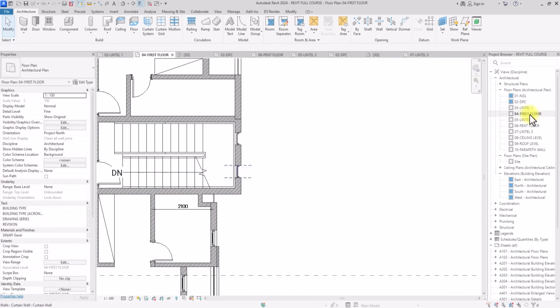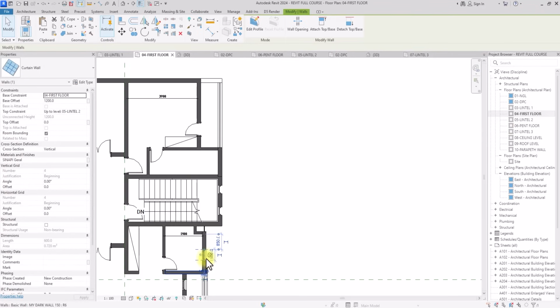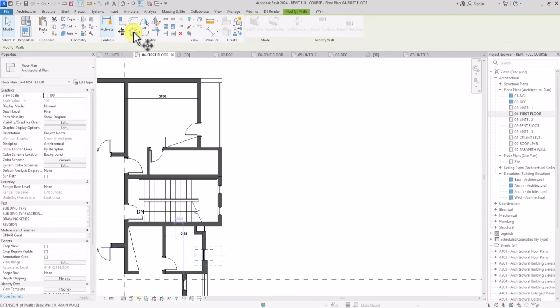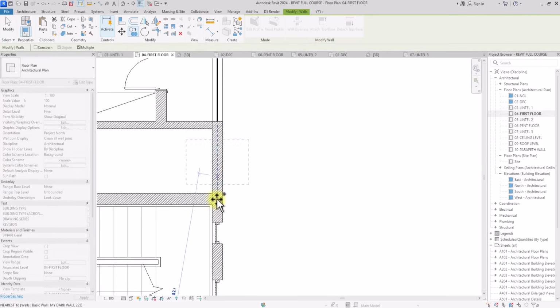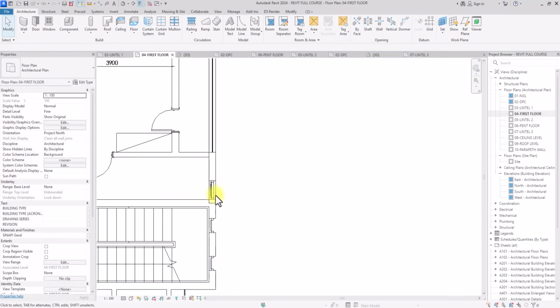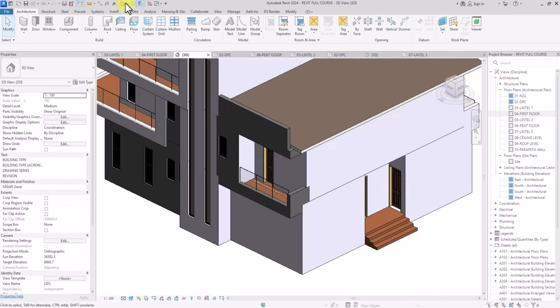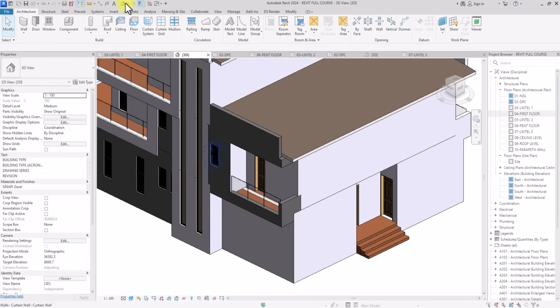As usual, we forgot to copy this mullion, so we're just going to copy this window here, click on copy, and place this here. Now that we've done this, we're going to go to this 3D view and see how we could work around this facade character.